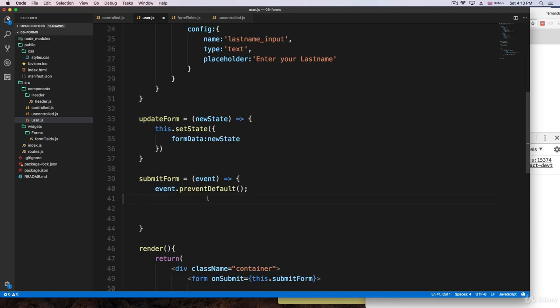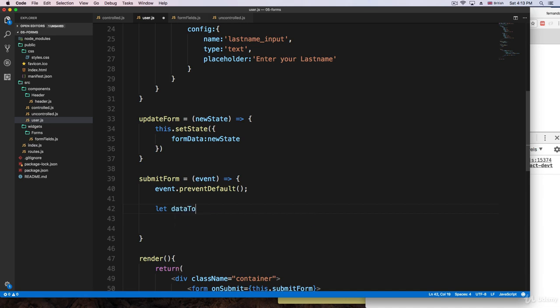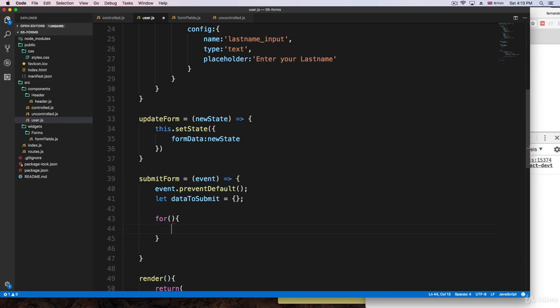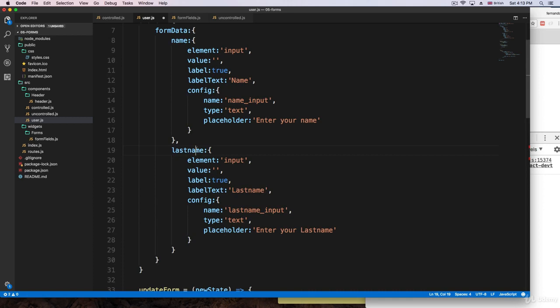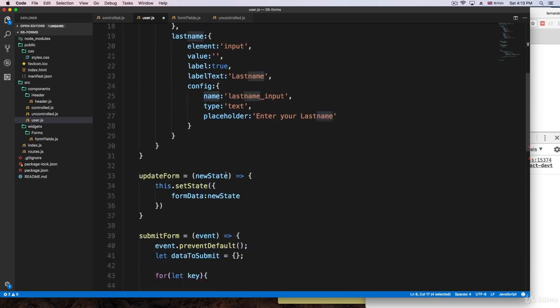Okay, so first I'm going to create a variable that is going to store all of this. I'm going to say dataToSubmit, makes sense. It's going to be equal to open and close. Now we need to loop the information that we have and create this dataToSubmit. So I'm going to create a for, open and close, and then just run the for. Now the for needs the key, so I'm going to say let key. And remember that key is going to be equal to last name and name. All right, good.